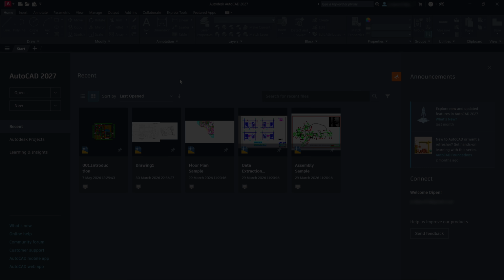Below that, you can see the Connect section. This shows your Autodesk account information. The Connect section is mainly related to your Autodesk account, online services, feedback, and community related features. Again, it is good to know, but it is not something we need to focus on at the beginning.